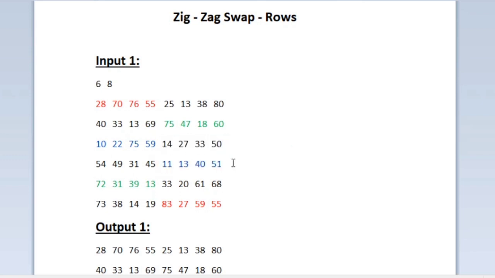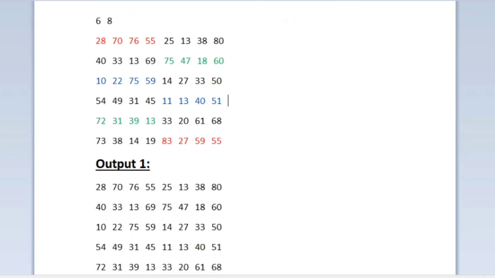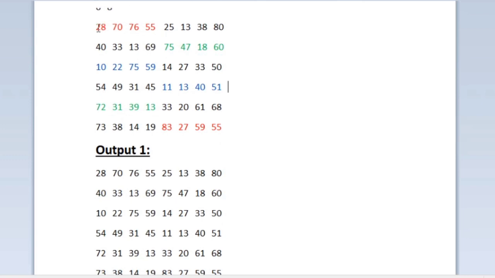So after this, there are no more rows left to swap. So this is the final output matrix. So after performing all the swapping operations, this is how our input matrix would have been modified. So let us also check it with our expected output. So here we can see that the first row is same and the second row is also same. So all the rows of the given input matrix are same. So now let us see how to write a C program for this.